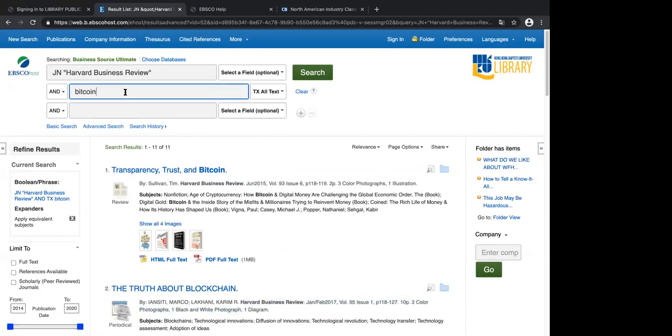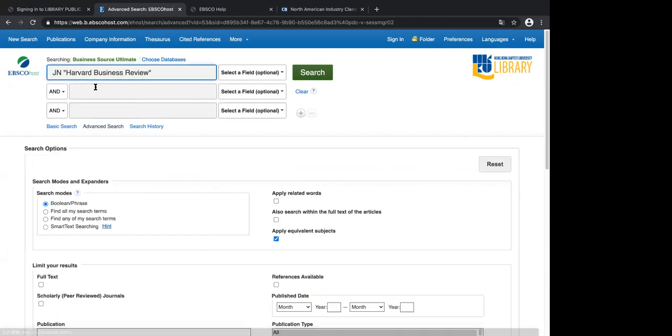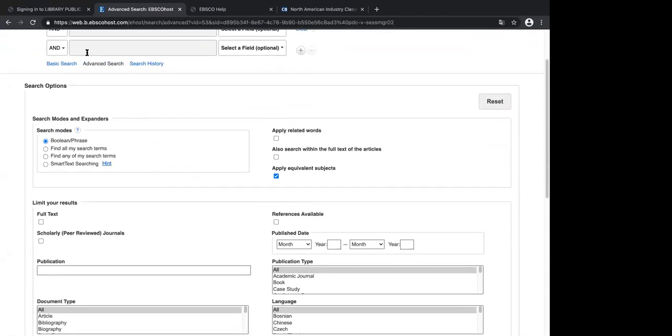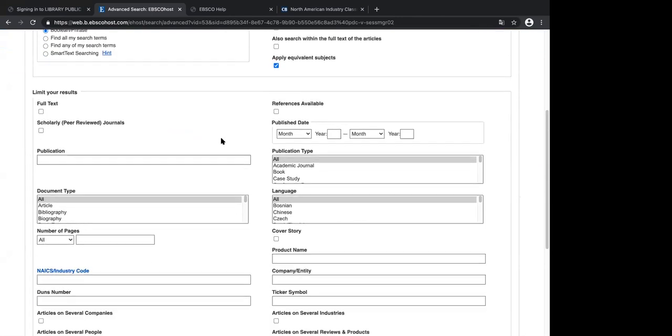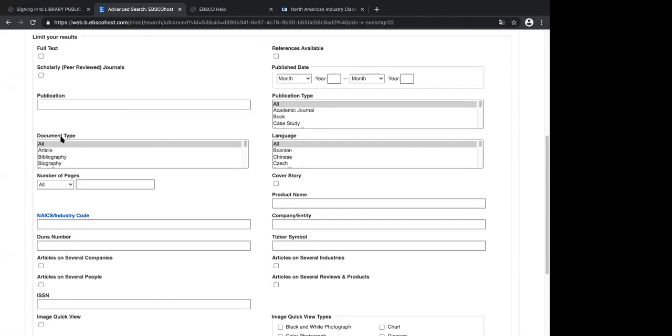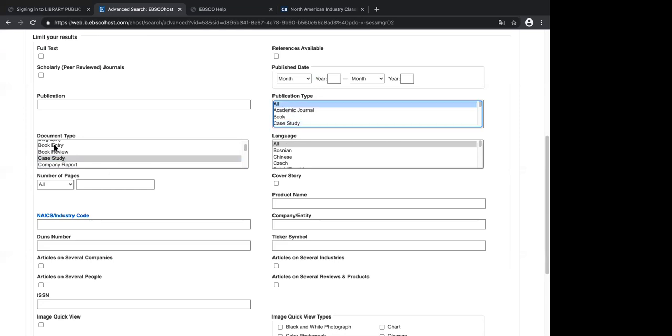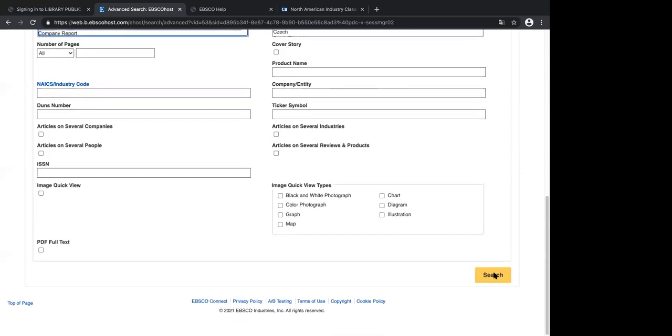And if you want to find case studies and do not enter any keywords over here, you can go to Advanced Search. So the journal name is over here. And in the advanced search, if you scroll down, you can see the document type and publication type. And one of them is case study. We have case study. So let me select document type and case study, then click search.